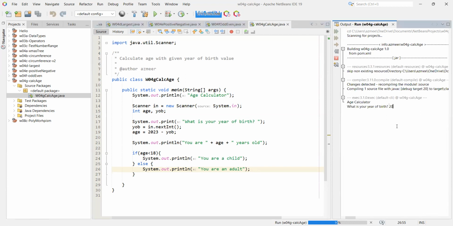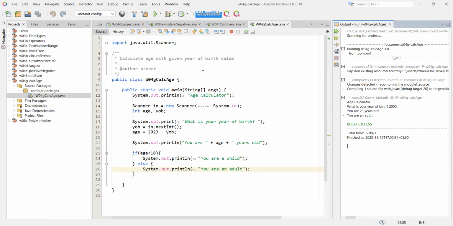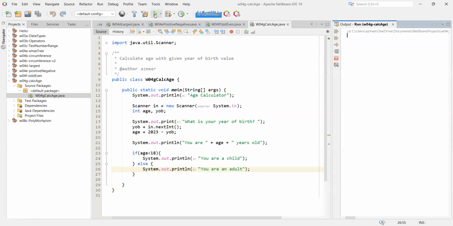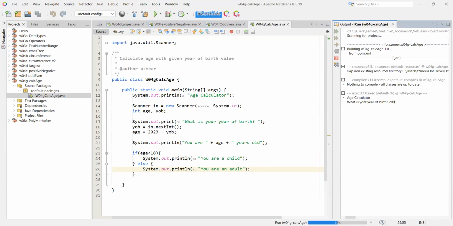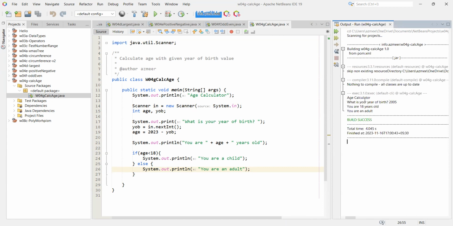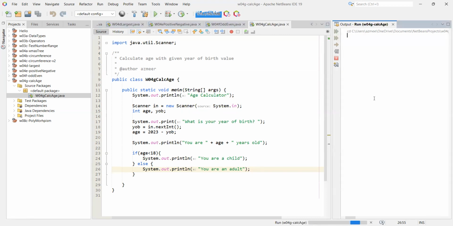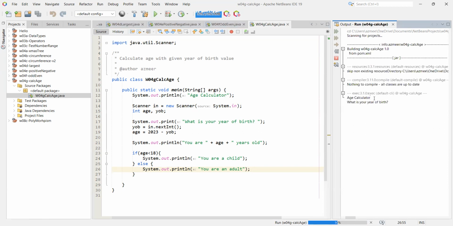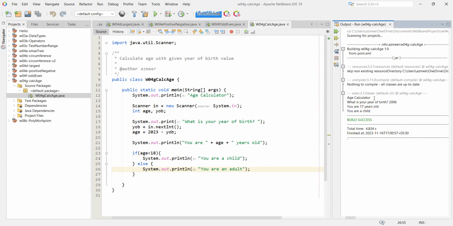Again, I'm giving a known value, which is 2000. It says you are an adult. Okay, so let's try 2005. All right. You are 18 years old. You are an adult. Not bad. Let's try 2006 now. You are 17 years old and you are a child. Correct. So all the scenarios are working.